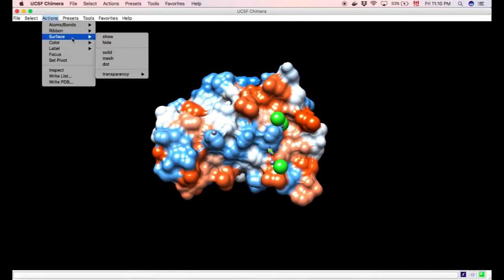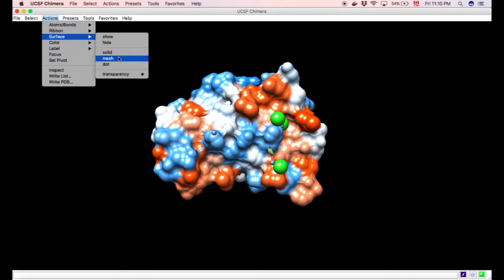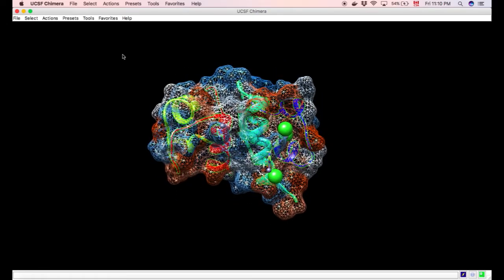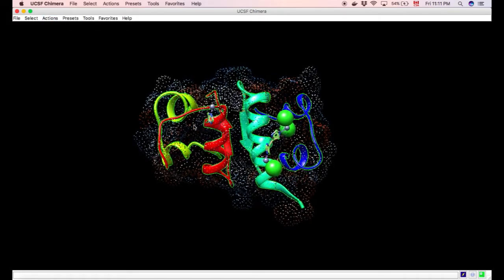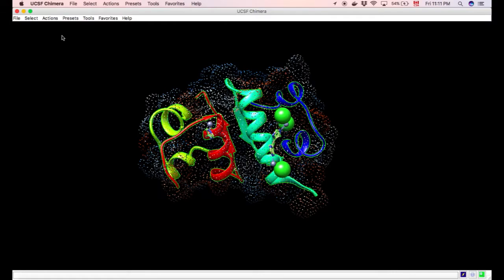Going back to surface, you can play with its transparency. You can completely hide it. You can change also to solid, which it is right now. You can change to mesh, so it keeps its coloring, but it's in a mesh. Can be nice depending on what type of picture you want to do. Dot, which is very, very sparse, but gives you a nice sense of where it is actually in space.